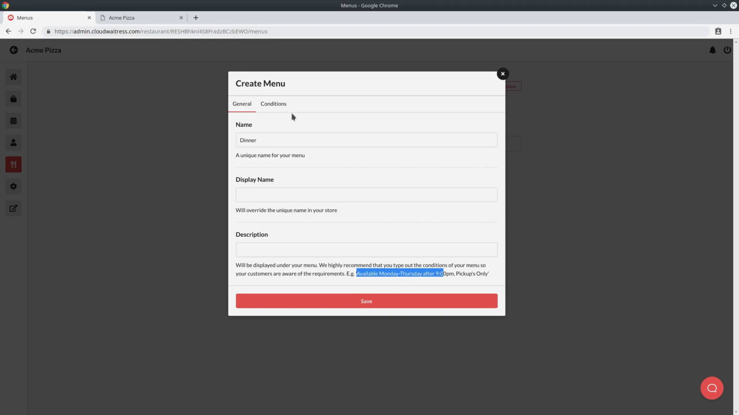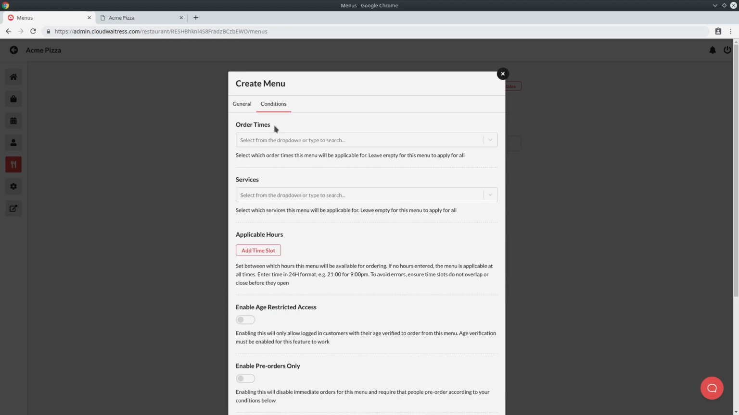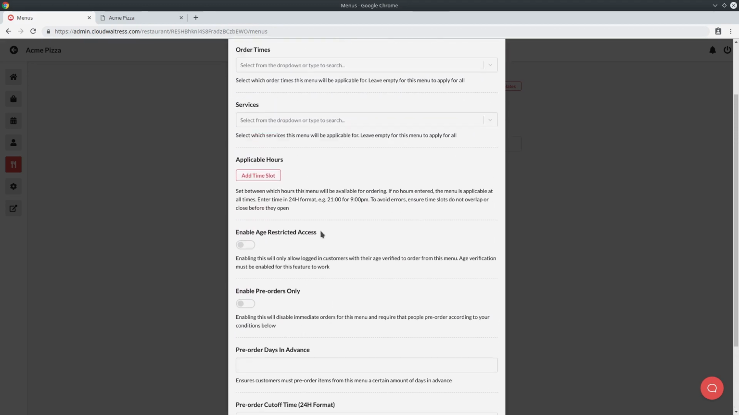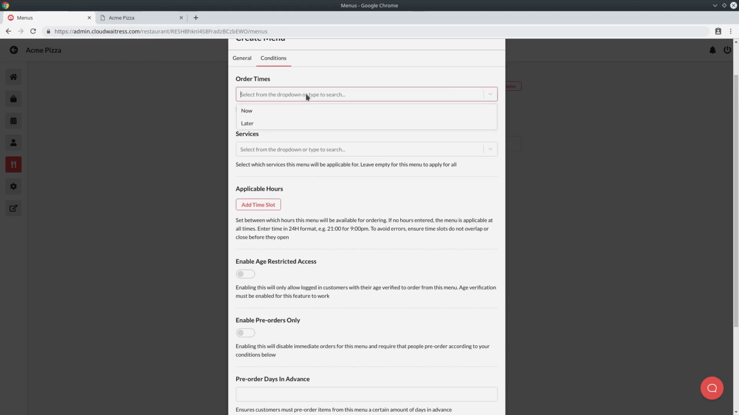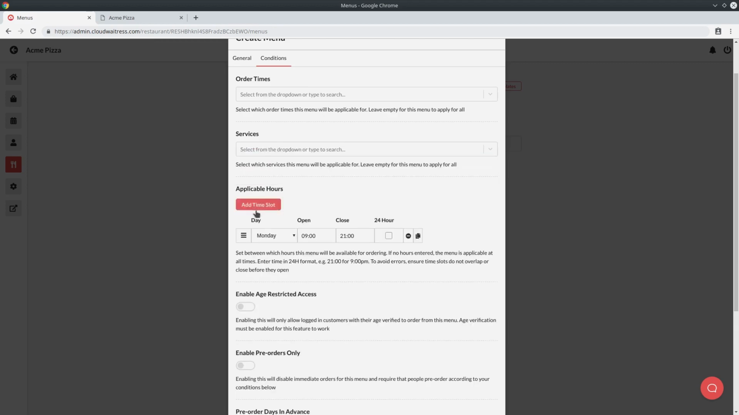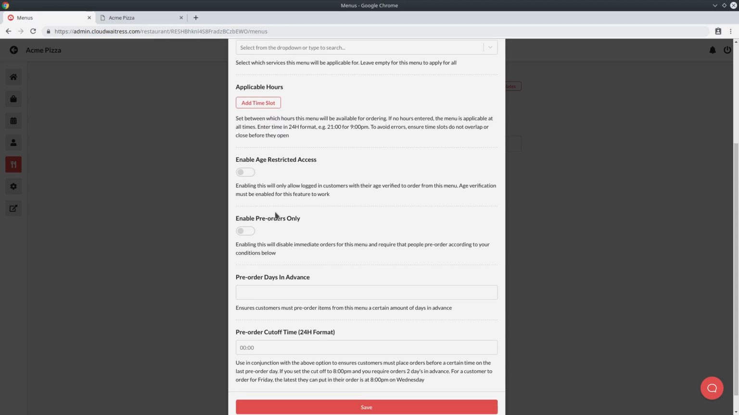Now if you need to restrict the menu, you can hit the conditions tab, and you can see there's a whole bunch of different conditions that you can restrict your menu according to. So for example, if you want to restrict it just to orders for a later date, you can do that by hitting later. Only pickup orders, you can restrict it to particular times, so Monday 9 a.m. to 9 p.m. If you have age restricted access enabled, you can tick this to make it so only customers with a verified account can order from this menu.